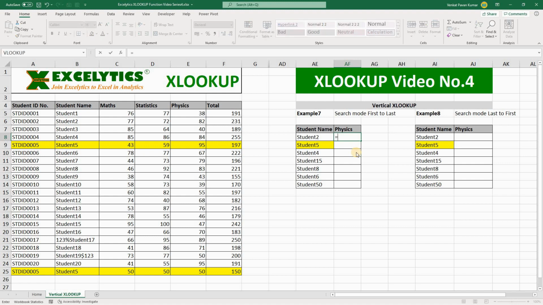I'm going to use XLOOKUP, and this is my lookup value, and then the lookup array will be the student name column, so I select it, hit F4, comma, and then for the return array, we need to get the physics score, so I select the physics column, hit F4, comma. Why am I hitting F4? This was already explained in a previous example. Again, it makes my range an absolute reference, so once I write this formula, I can simply copy paste this formula to the other student names as well.